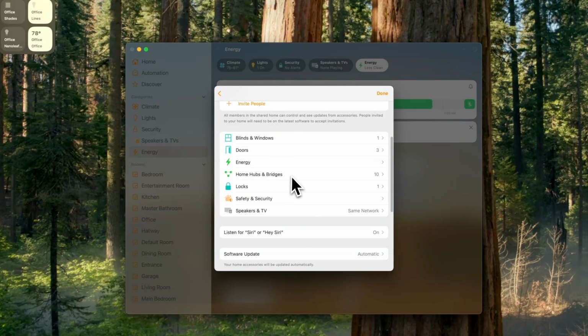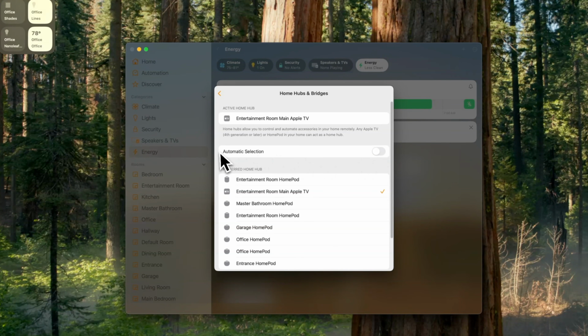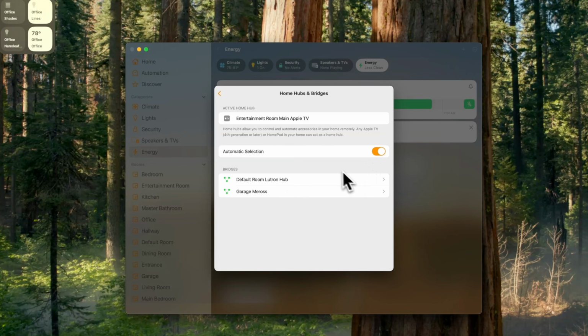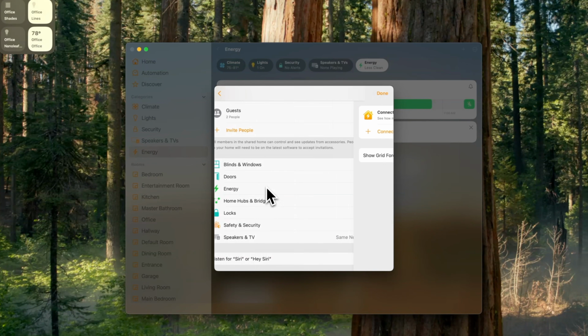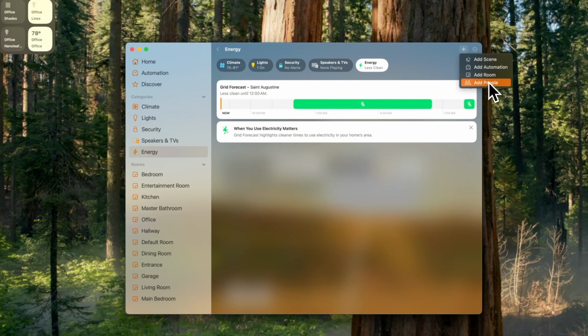And if you go into your home settings and go to home hubs and bridges, you can now select what you want your home hub to be. So it doesn't have to be automatic anymore if you do not want it to. And if you go into the energy tab, we also have the option to connect your energy account. And then coming later this year, you will be able to add robot vacuum cleaners to the home application, including in scenes, automations, and Siri requests.